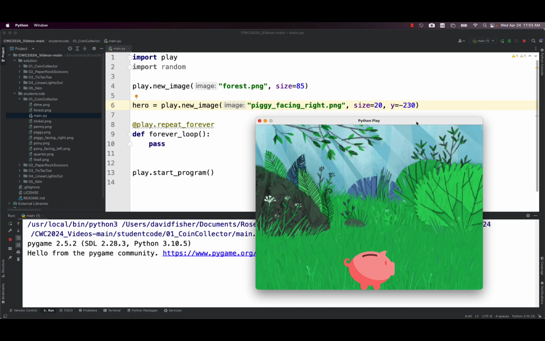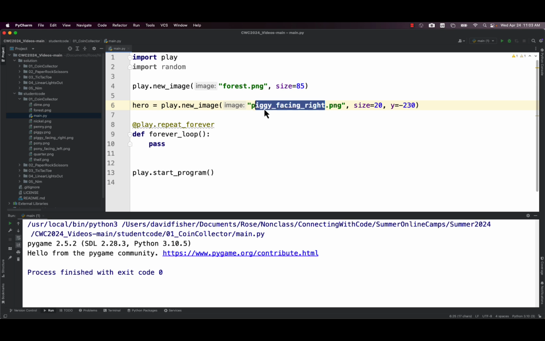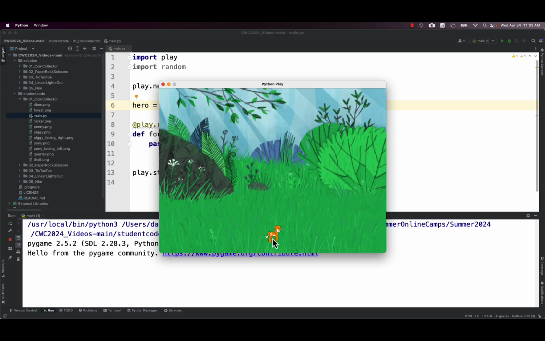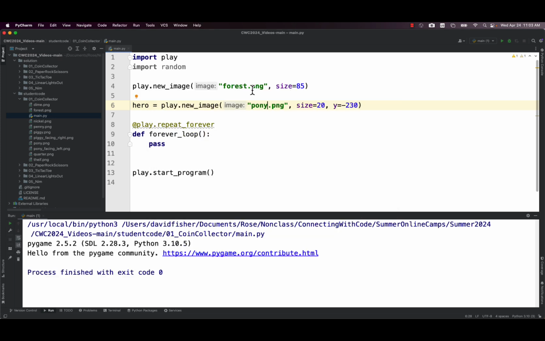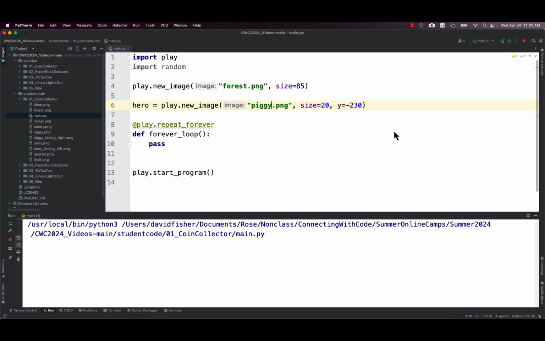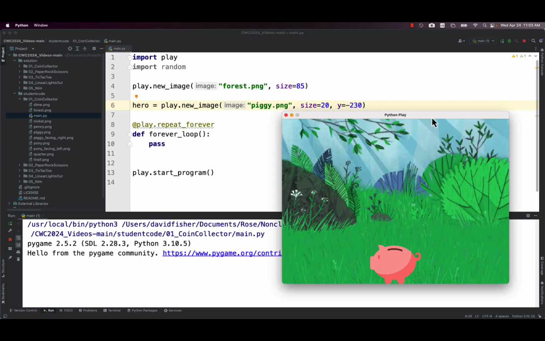Cool. So now I've got a piggy, and I named him Hero. I called him Hero just because you don't have to use the piggy. If you don't like the piggy, there's other images in here. There's one called Pony, which I think is fun. If you use the pony, you might need a different size, though, because 20 on the pony is quite small. So pick the image that you would like, and then we'll keep moving from there.